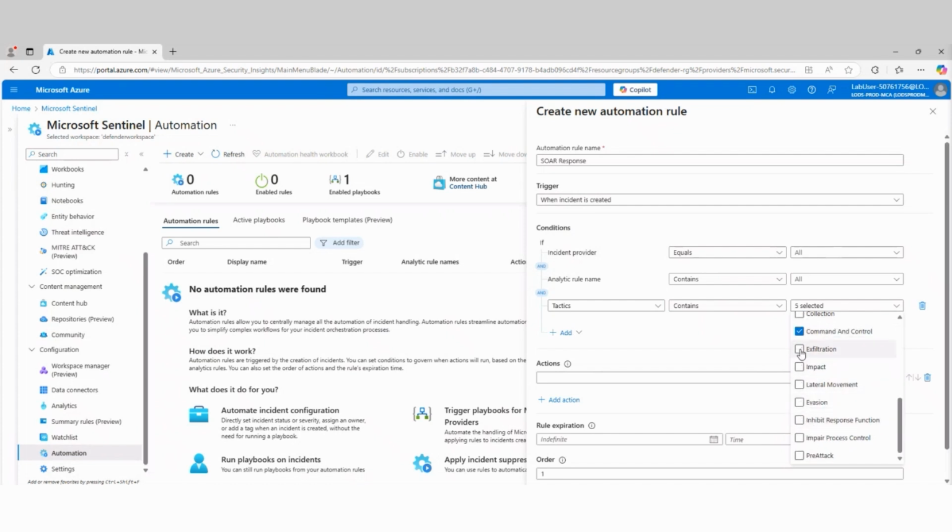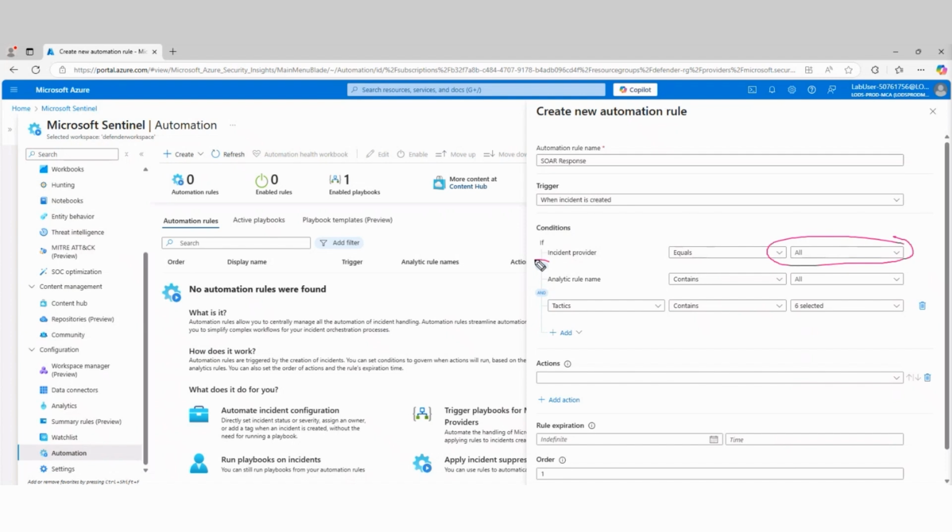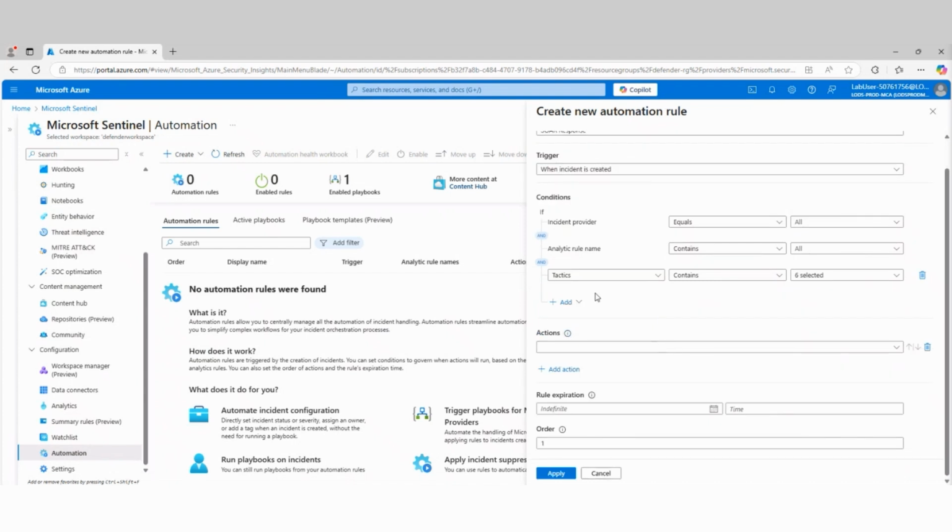So if someone's trying to exfiltrate data, or a pre-attack. So if any one of those tactics, these are our MITRE tactics, are part of this. So number one, it must come from Defender XDR Sentinel, and it contains basically it's generated by any of the rules that we have, and the tactic is one of the 6 that we have listed here. So if that occurs, then what do I want to happen?